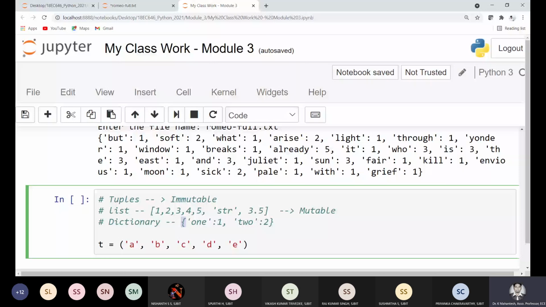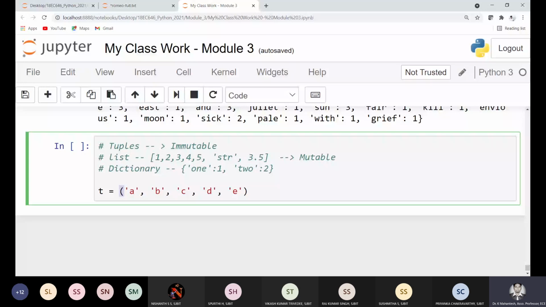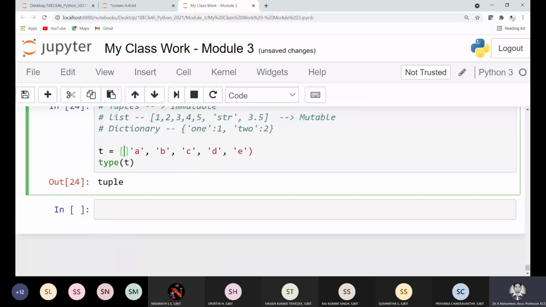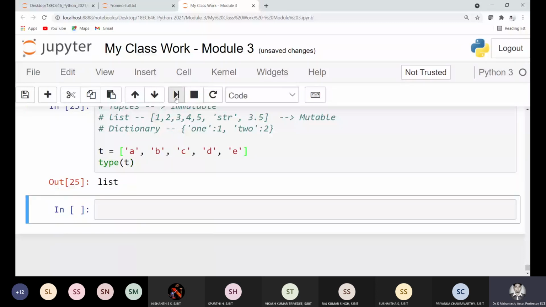Now you ask, what is the type of this data? The type of data is tuple. If I just replace it with a square bracket, it would be, surprisingly, a list.